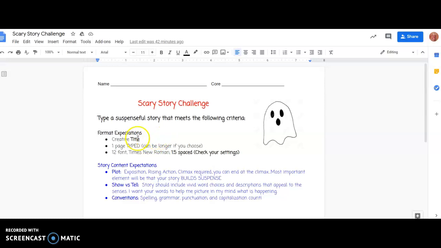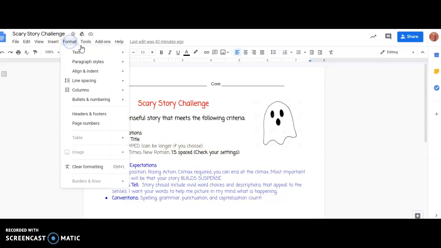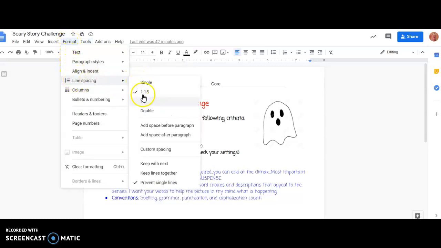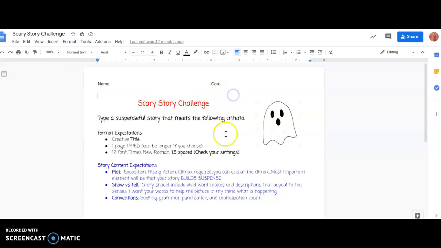Okay, so I want it to have a title, and then you're going to type it on a Google Doc and send it to me. Ideally, I'd like it to be a page long. You can put it at 12 font or 13 font, Times New Roman font, and then 1.5 spaced, okay? And you do that by going to Format and to Line Spacing and down over here to 1.5 spaces, okay?